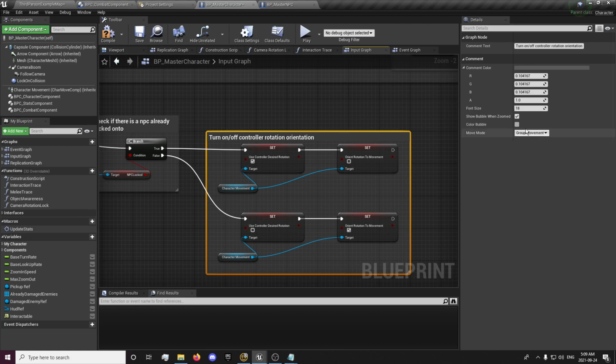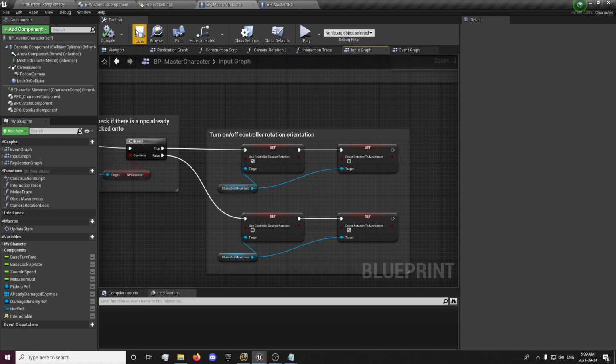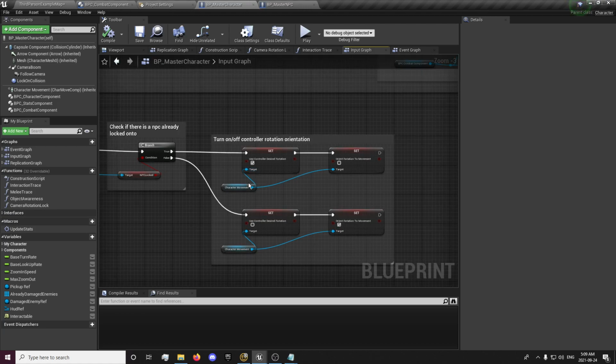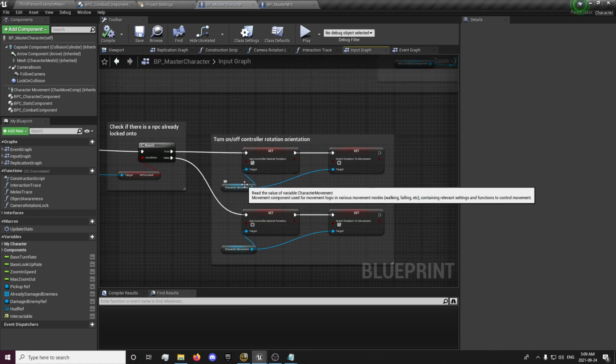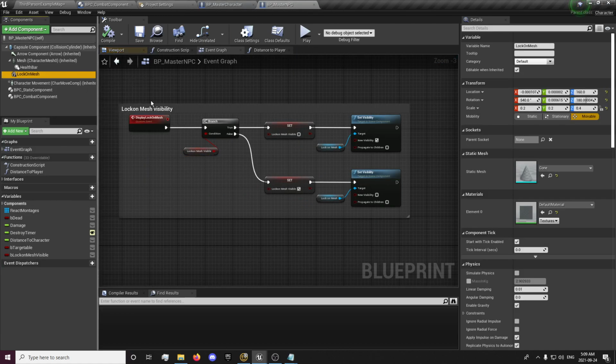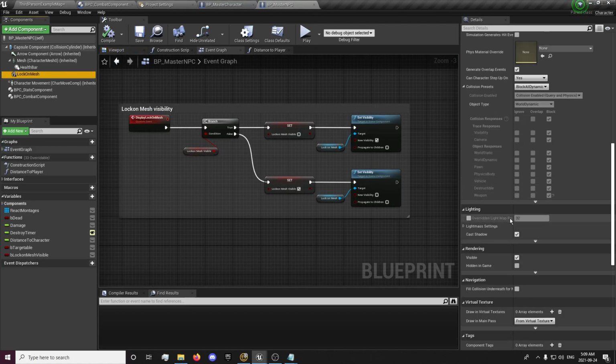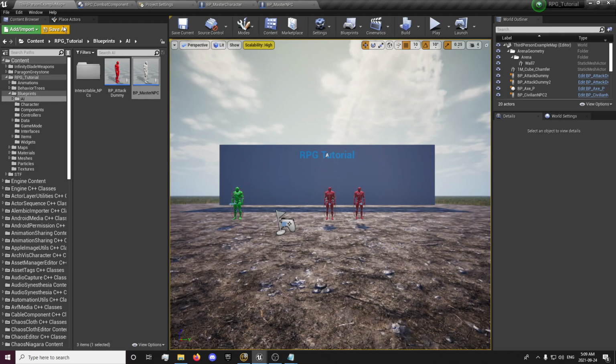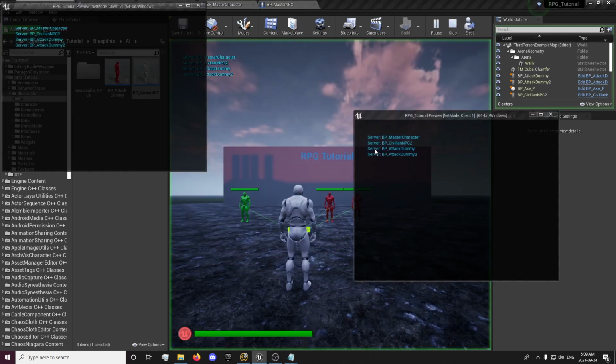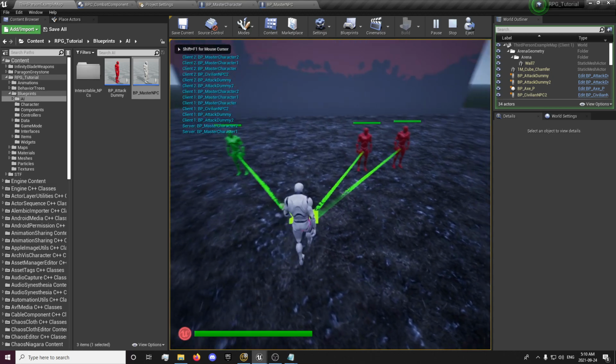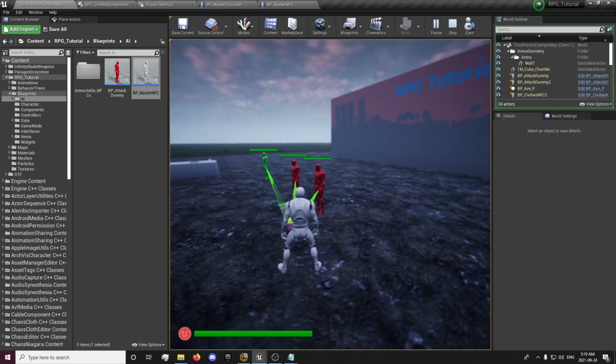So basically toggle between being able to spin your camera around your character and your camera always being behind your character, which is what you'd want when you're locked on to an AI. And I believe that's everything. We also want to go to our lock on mesh, make that turn off visibility. And now when we test in game, we have our lock on.